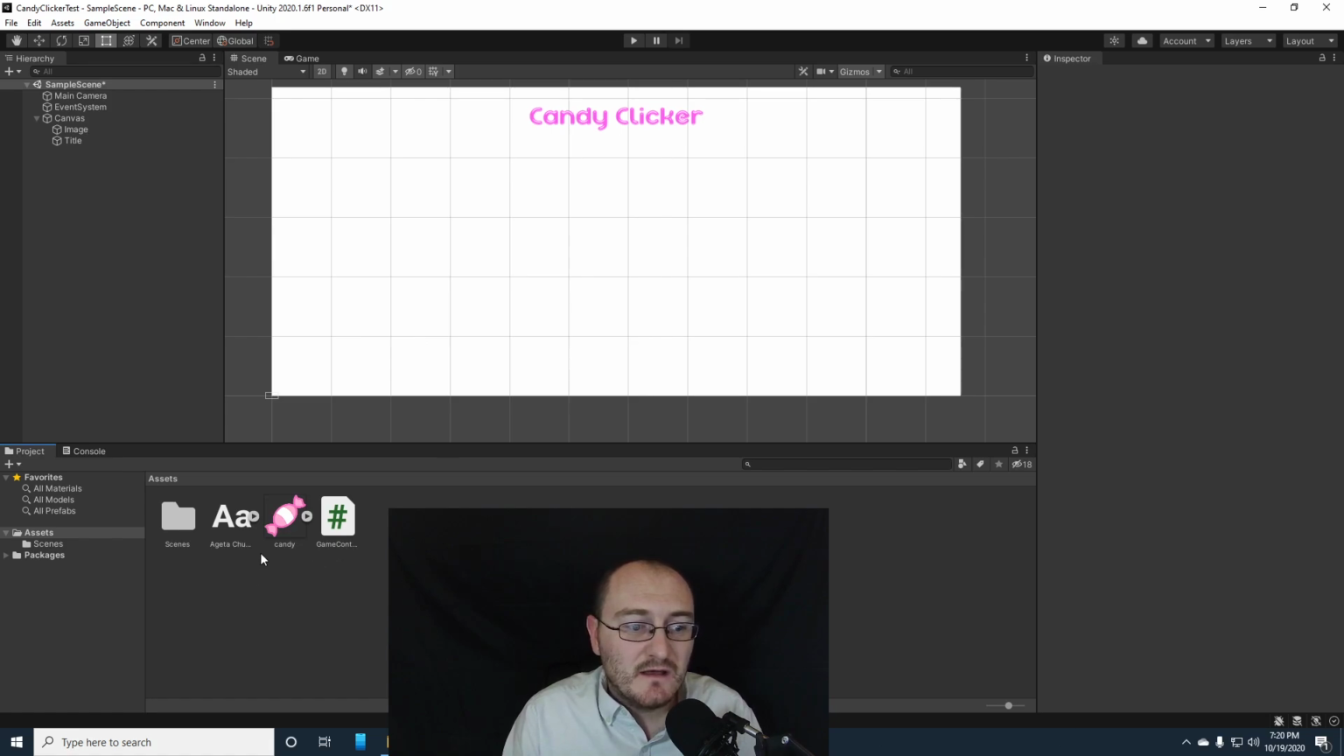Now, let's set up our candy in the middle. Basically we're going to have a candy button in the middle. When you click it, it creates a candy. All right. So we want it to be a button.